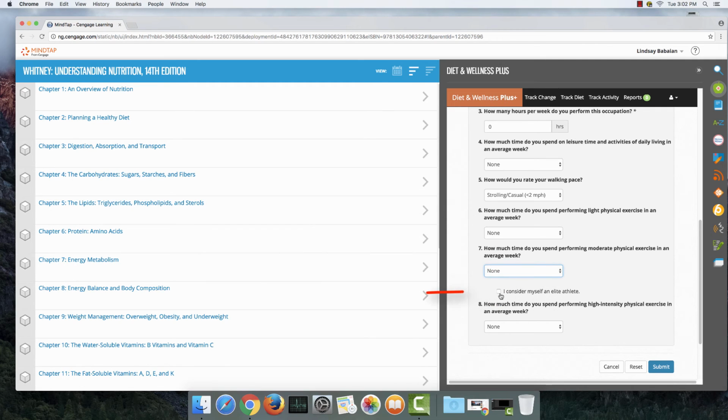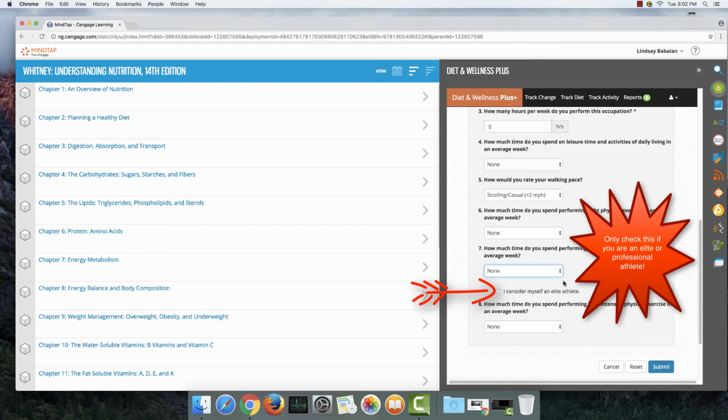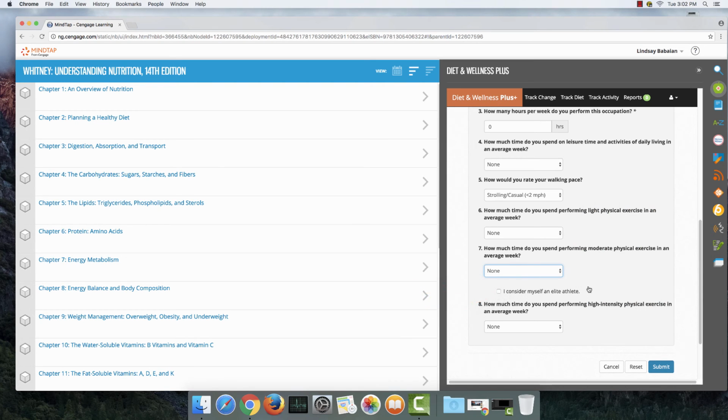And this box right here, only check this if you're a professional athlete, or it will alter your profile quite a bit. So professional athletes are much different than average people. So you can click that if you are. If you're not, go ahead and leave that blank.